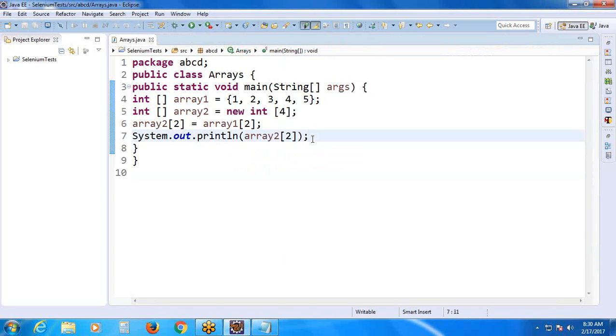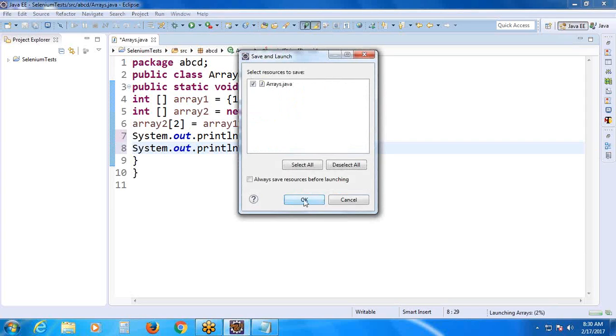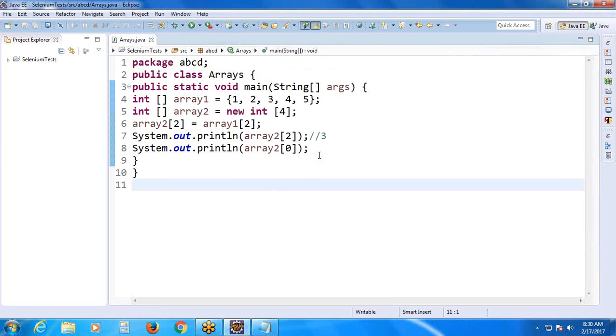Observe Vijay, any problem? No, sir. And if you try to display the first one, what is the 0th index? I think it has to show the default one. Integer default value, what is that? 0. Integer default value is 0. Yes, sir.